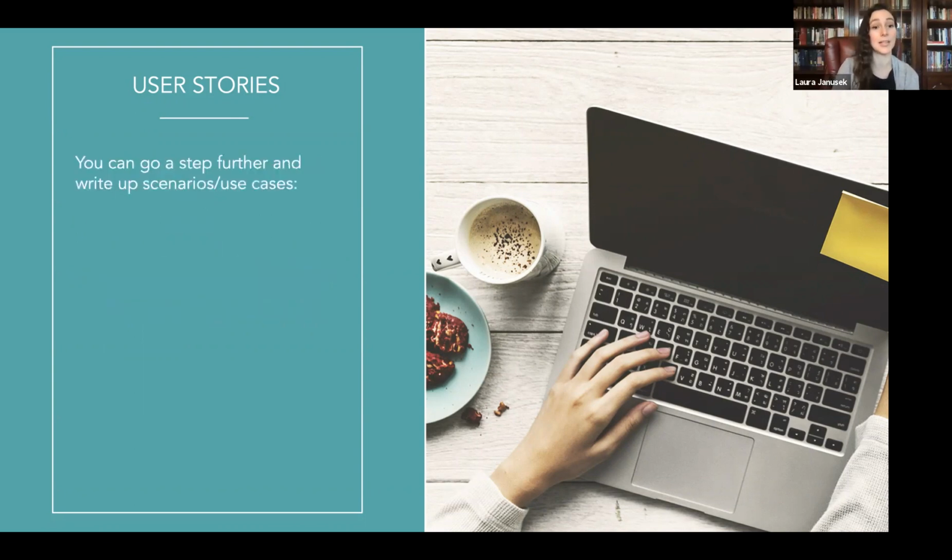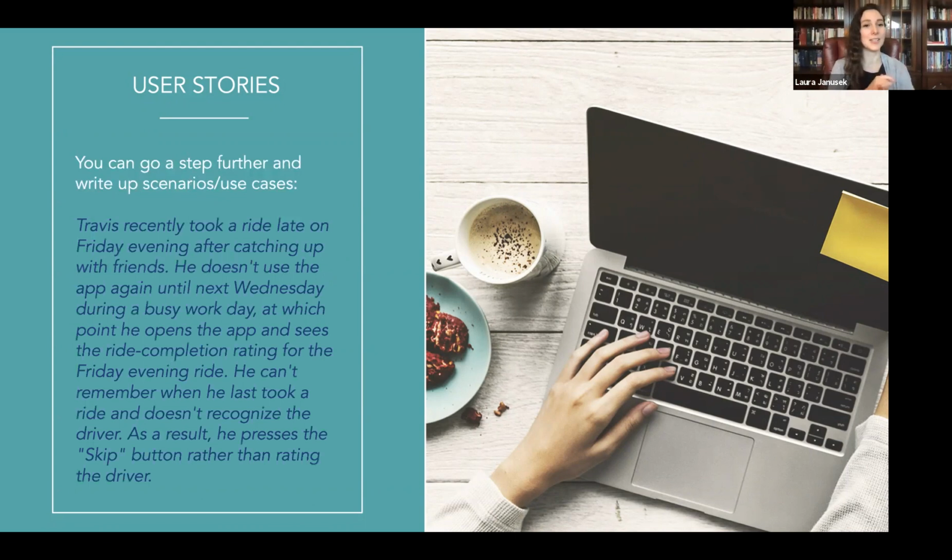And then sometimes you could get even a step further from user stories to get into larger user storytelling with your scenarios and use cases. So this is one from that same article that I wanted to bring up. Travis recently took a ride late on Friday evening after catching up with friends. He doesn't use the app again until next Wednesday during a busy work day, at which point he opens the app and sees the ride completion rating for the Friday evening ride.